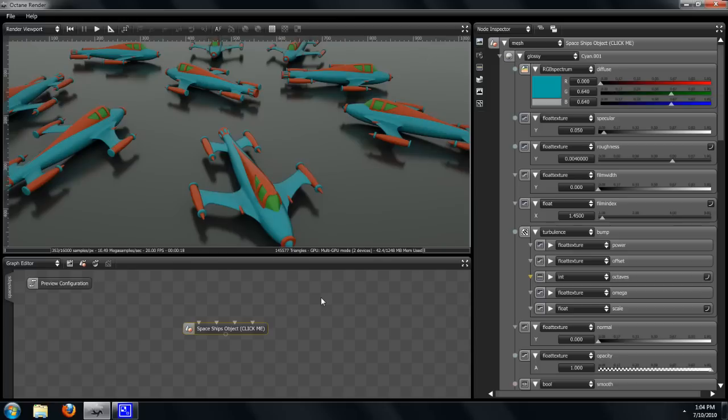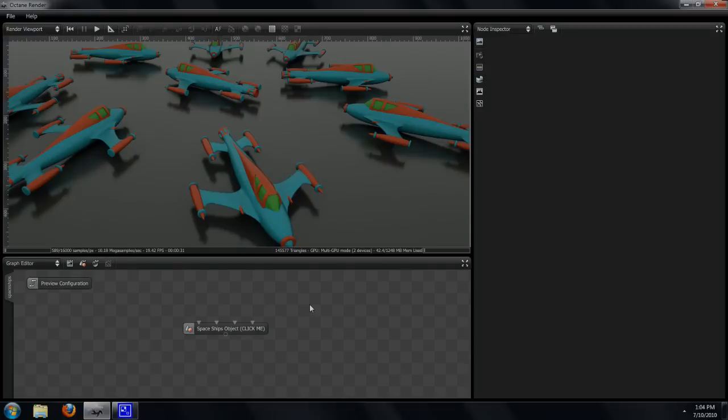If we want to import objects that we've exported from our modeling software, again, we would start with a fresh new file. We would right-click and say Add, Objects, Mesh, and that is how you add an exported object file into Octane Render.